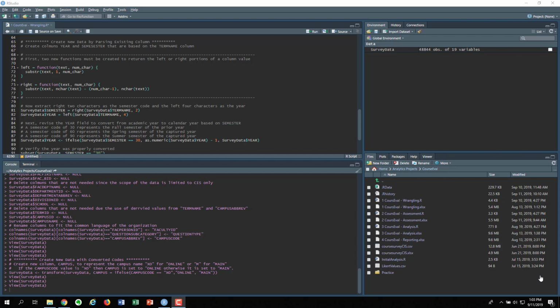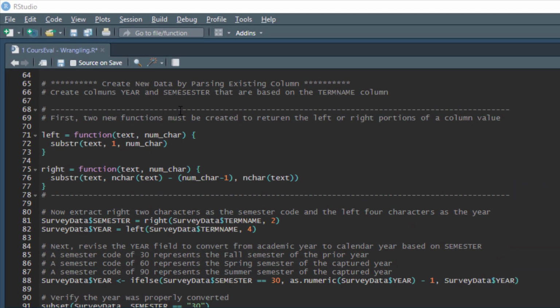So now we're going to try something a little bit more complicated in our data wrangling. What we're going to do is create a new column called year and another new column called semester. So this would be the year and the semester that the survey was taking place. And these values can be derived from the term name column.